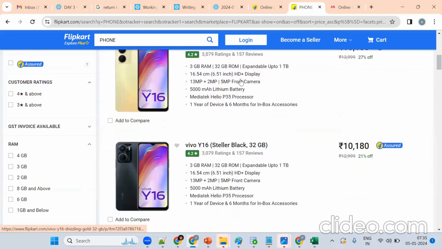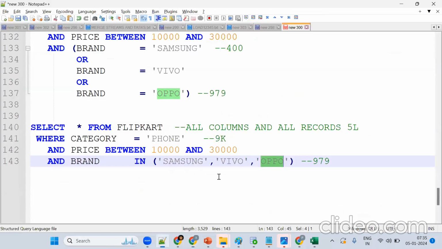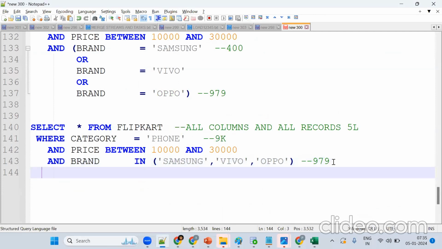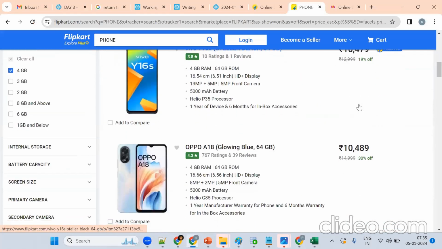Now go back here. Now I want to get only 4 GB. See, 306. It's a compulsory condition, an AND condition. AND RAM equals 4 GB. Get the point, sir? 4 GB. Okay. So clear so far? Now same thing, what happened?